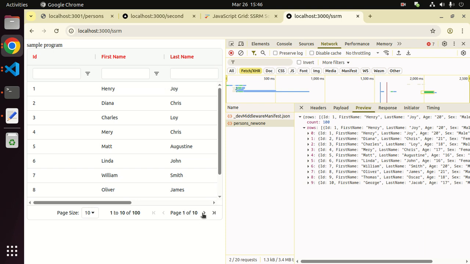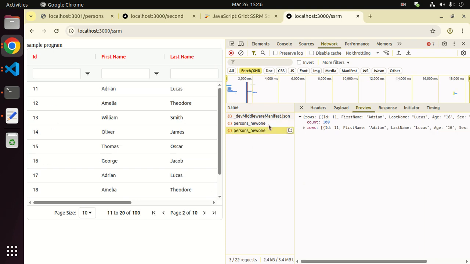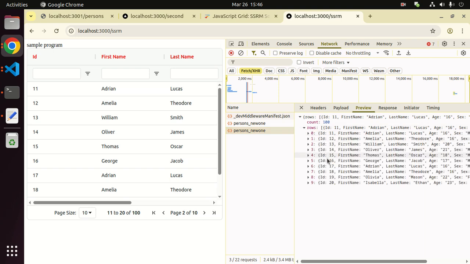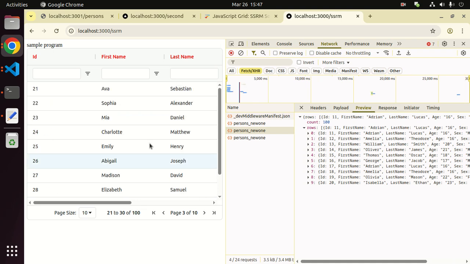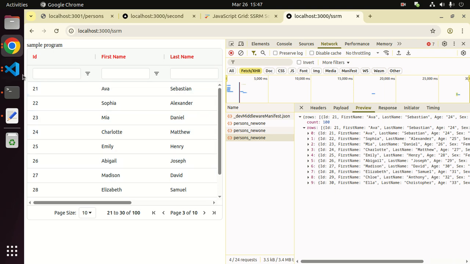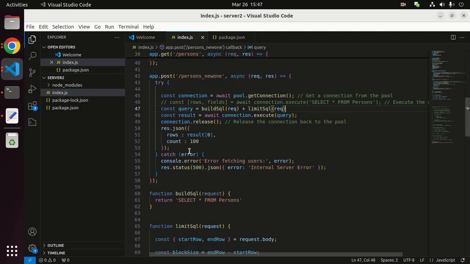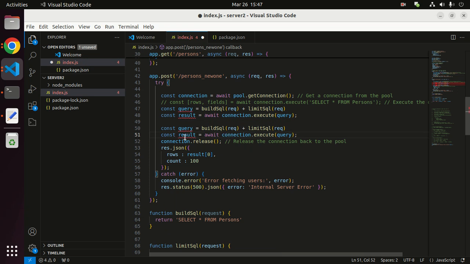Now when we click on it, we need to get the other set of rows. It is returning the second set of data. And each time it is returning a new set of data. So the pagination is working, but now we have to go and get the count. I am copying this one and creating another query.